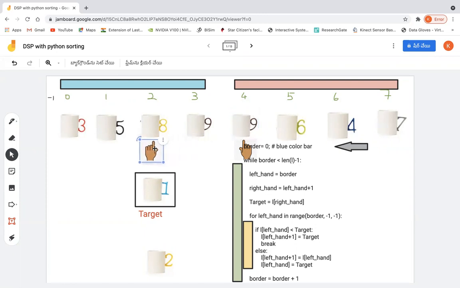Then move the left hand to the minus 1 position. Again compare. This time also the left hand pointed value is greater than the target. So you copy it and paste it in the left hand plus 1 position. Again down to the left side. So this also works the same. So copy it and paste it to the right side.